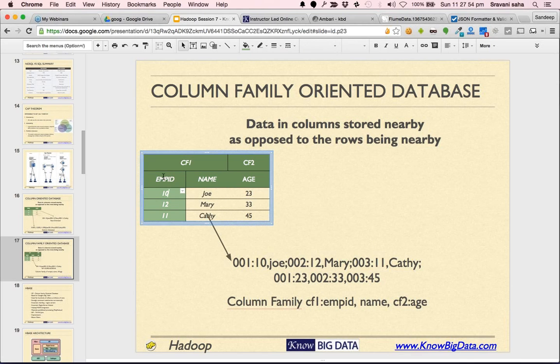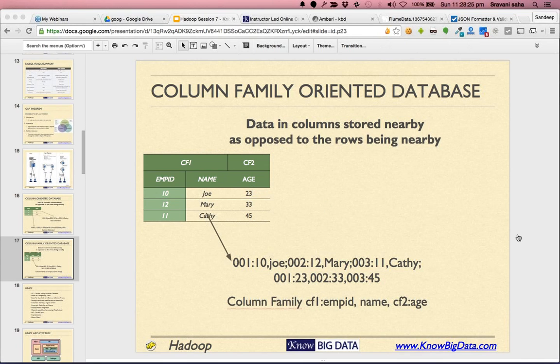So these records are stored in a row oriented fashion: 10 Joe, 12 Mary, 11 Kathy, and then 23, 33, 45. So you store a column family in a row oriented fashion, and then you store another column family, and that's how this column family oriented database works. A quick question to all of you, if you are with me.